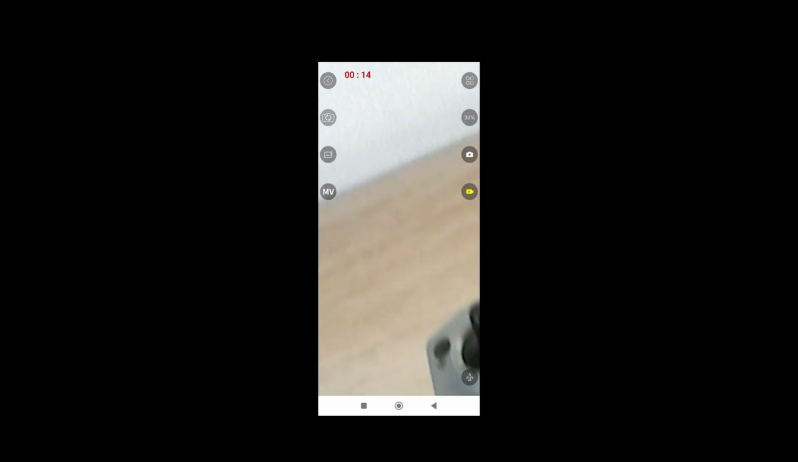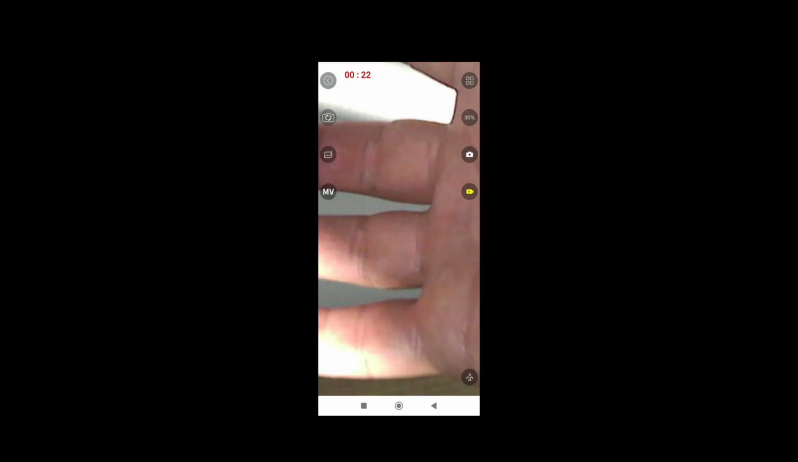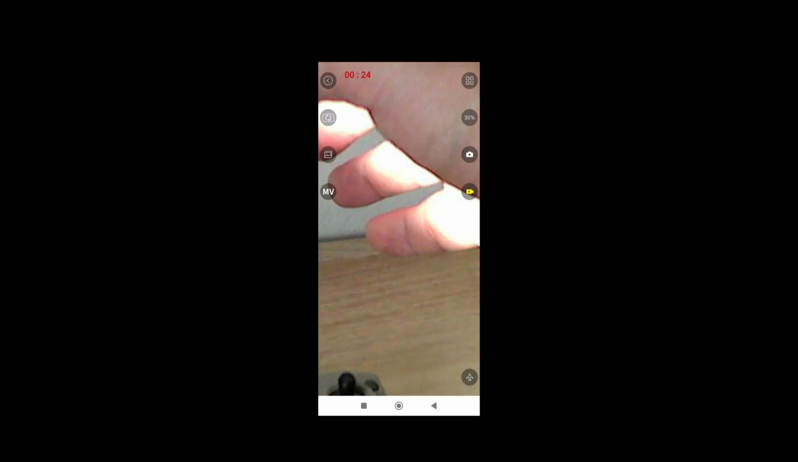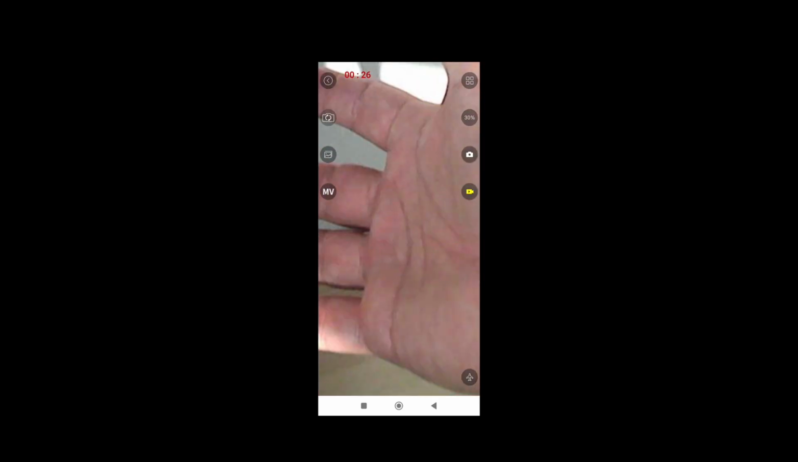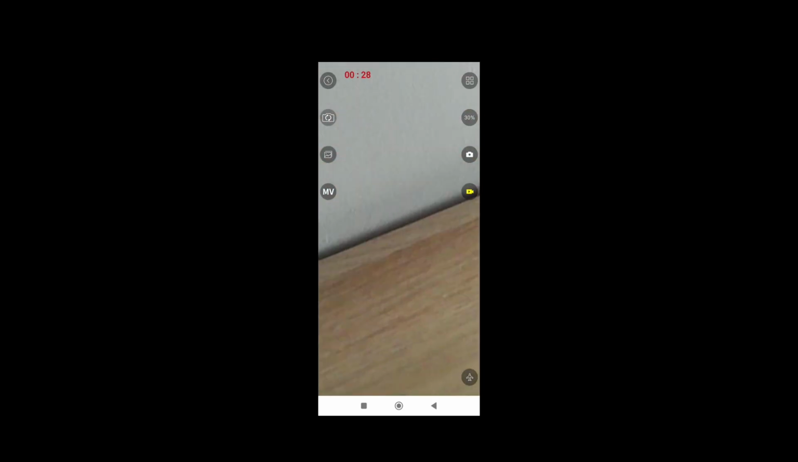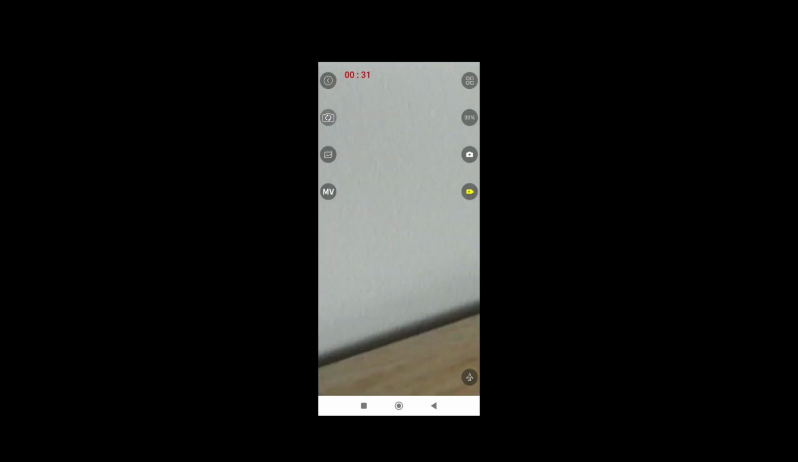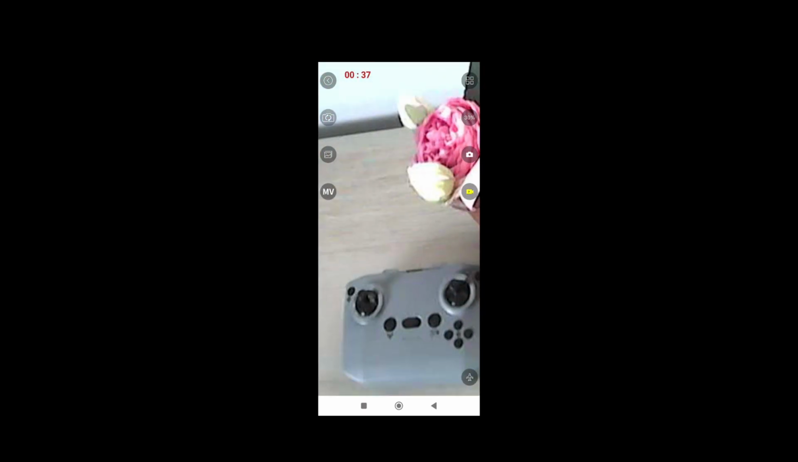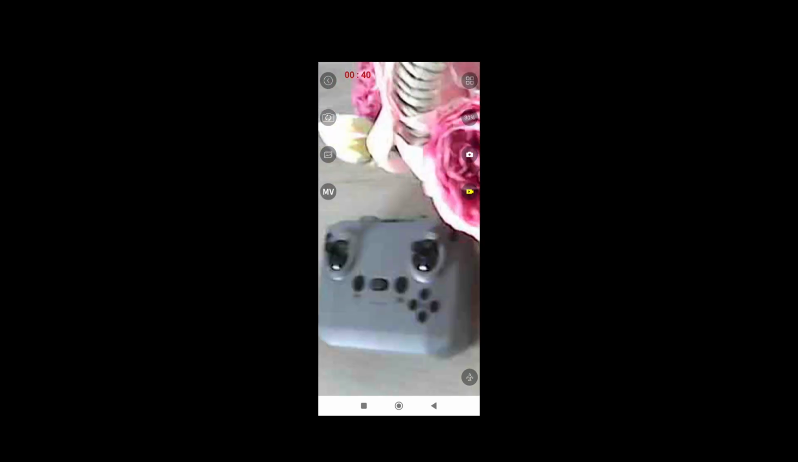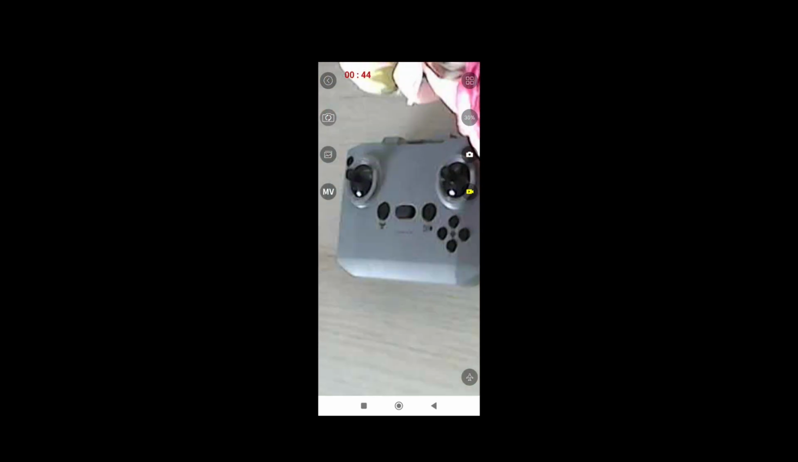And now we will be able to check the video quality. Let's put several objects here and see what the picture looks like. We have plenty of light here. Let's put some objects and see how they look like. Let's put something colorful. And as you can see, the video is not that good. It's pixelated, it's distorted, it's blurry.